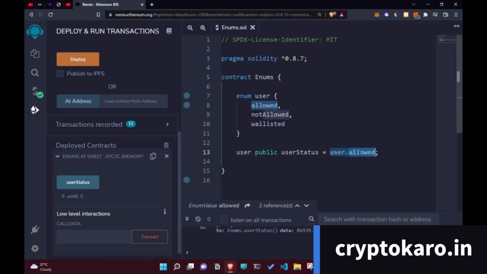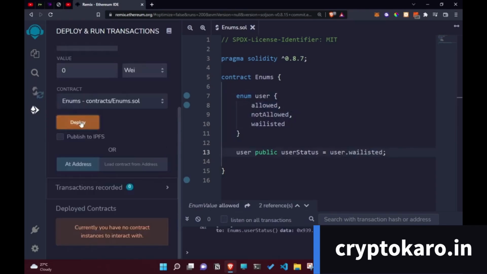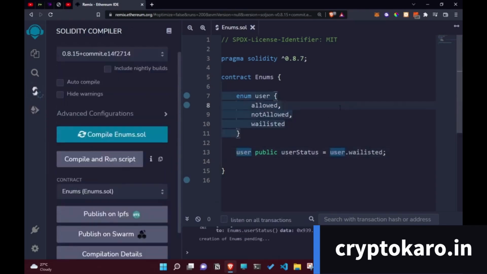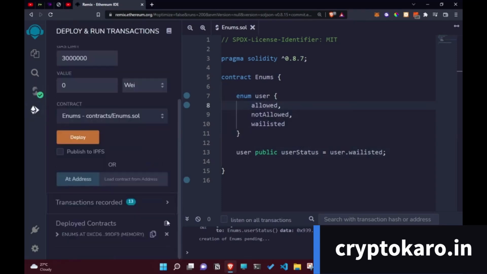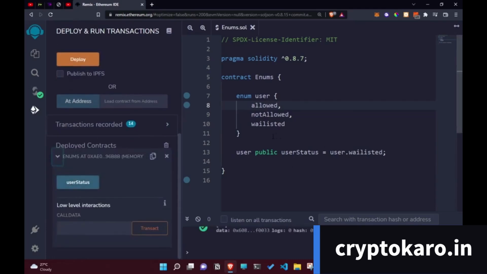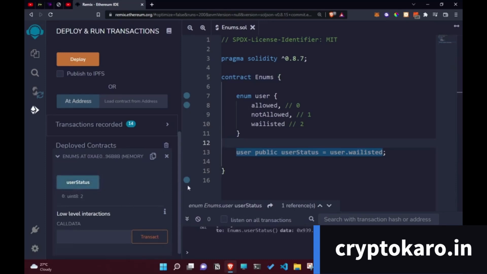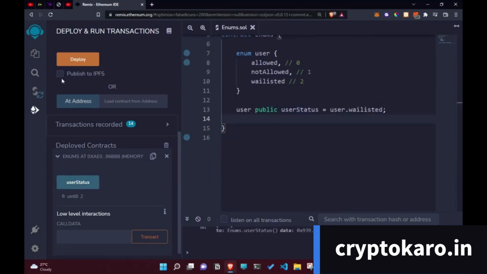Now let's say I just add waitlisted and again deploy the contract. First thing we need to compile that, and then we need to deploy that contract. Deploy. We will see now it's set to 2, because this is essentially going to be a 0 value, this is going to be a 1 value, and this is essentially going to be a 2 value, at the 2 index. Now this is going to show us 2, right? So that's how we can use enumerables in our code.